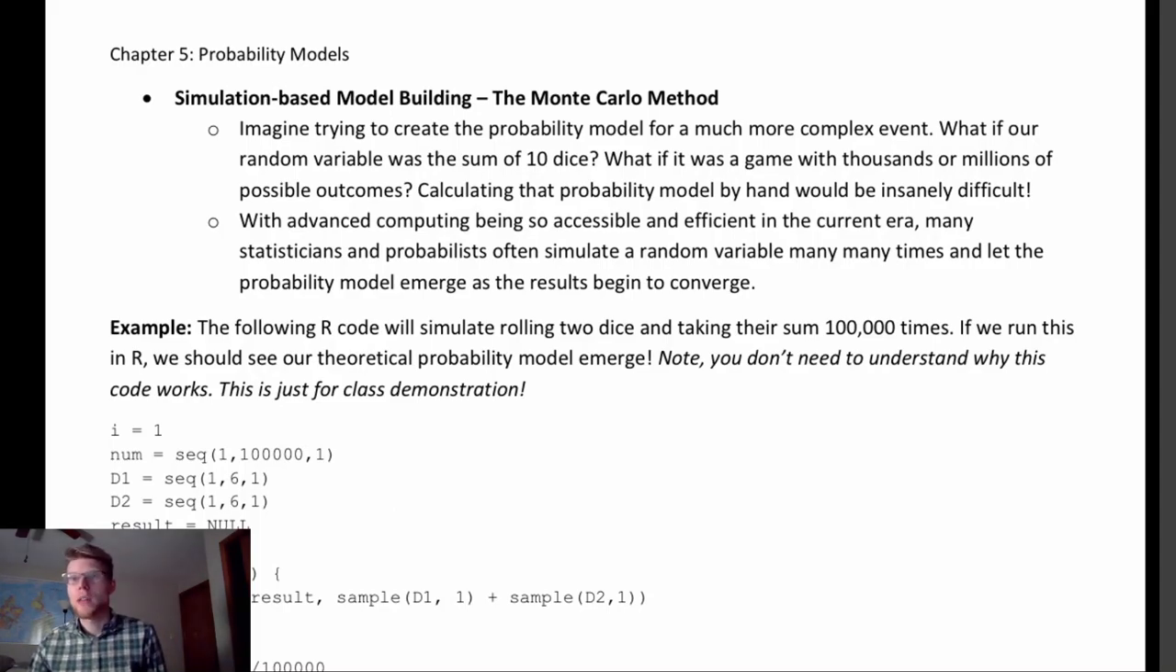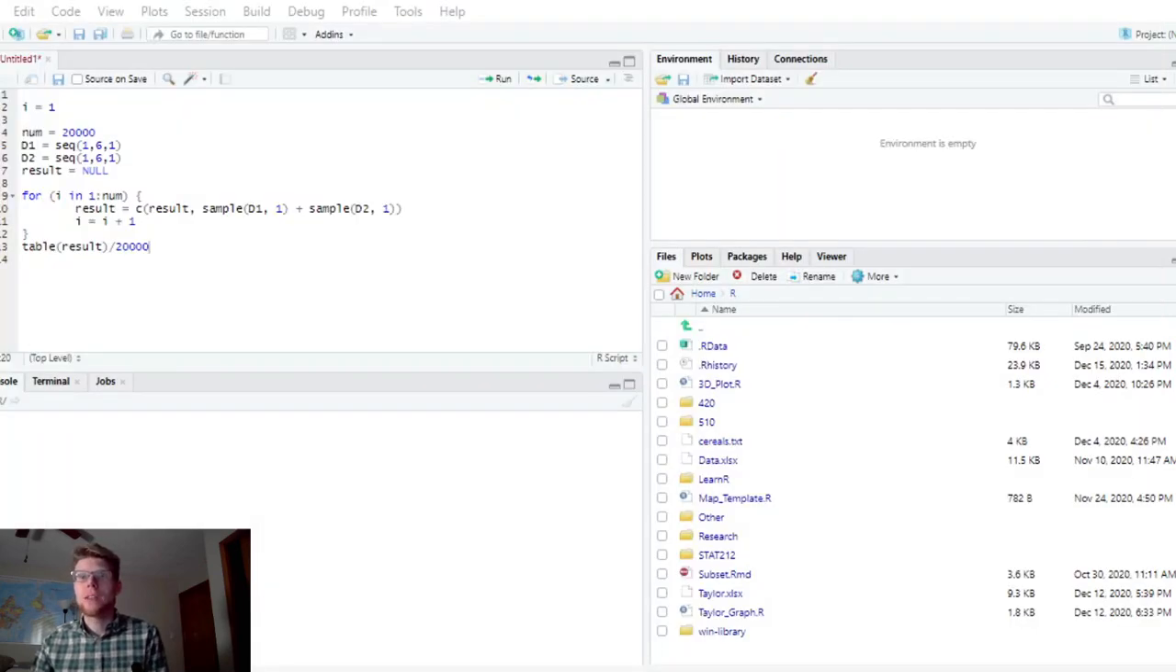And I'm actually going to do that over here in R. I'm only going to do it 20,000 times, though, for two reasons. One is that when I'm using this program to record my videos, it takes up a lot of CPU, and R goes a lot slower for that reason. The other reason is because I'll still get reasonable results anyway, so it's not crucial that I do 100,000. I just need to do enough that I can see the results emerge.